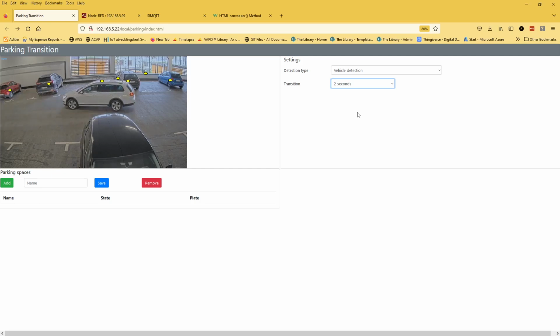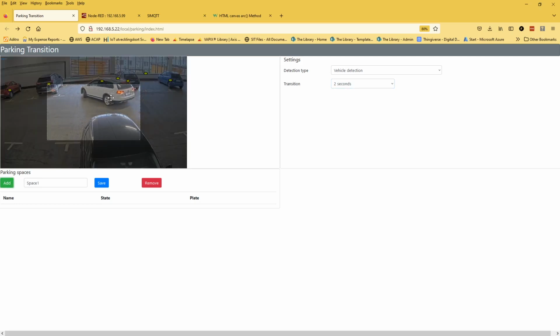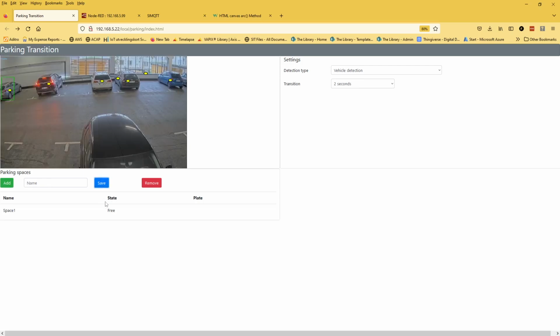So we need to first add some parking spaces. And you go here and click add. And you can move this box around, or you can just draw an area, and I will start with over here. And so that yellow spot needs to be within this box. So this is going to get an automatic name, space 1. And then we save it, and we see now it's red, meaning it's occupied, and we can also see in here, space 1 is occupied.